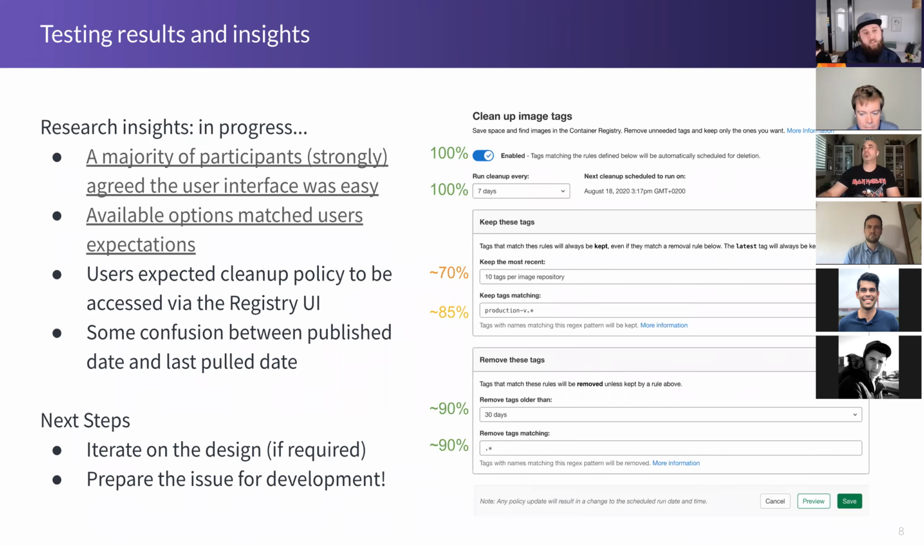One thing we did learn is that users expected the cleanup policy to be accessible from the registry UI. Right now it is in the package registry settings. And so we know that one of the things we can do to make it a little easier is directly connect the container registry to these settings.